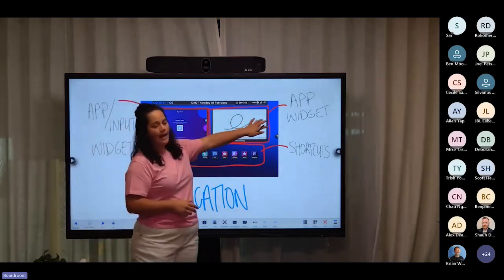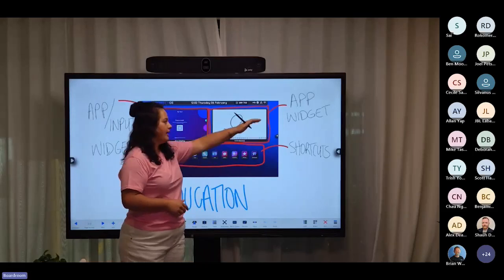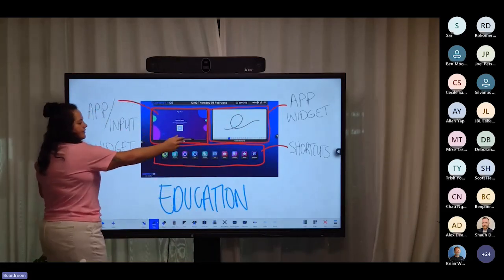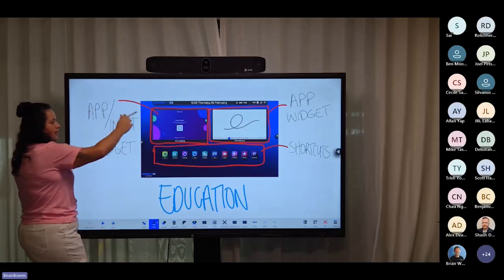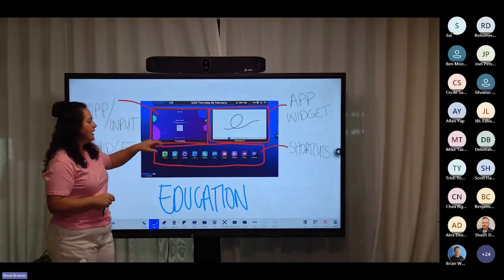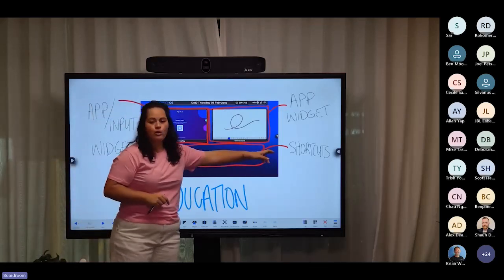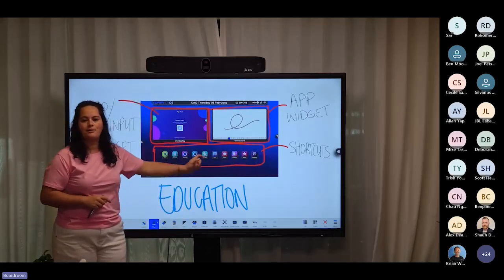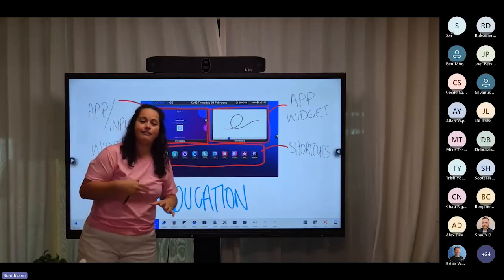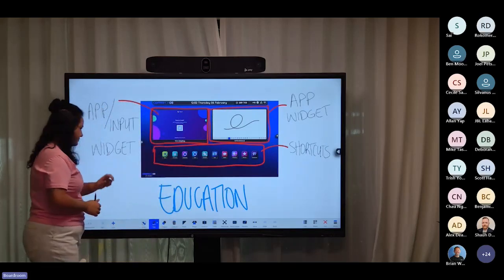So the whiteboard app widget, which I spoke about already, is here on the right-hand side. On the left, we're using the Vivi app to do this particular one, but if you had the Vivi blue box, you could also do an input widget. And then down the bottom section are just all shortcuts of educational apps that our teachers are using. So this is another preset that we have that's based around education.